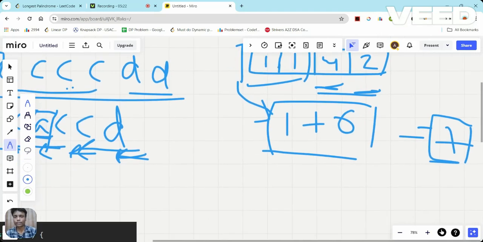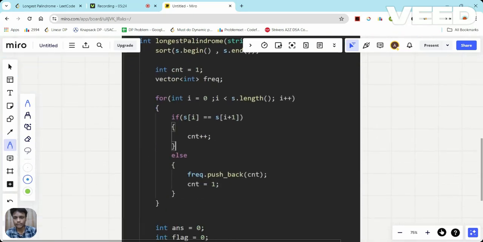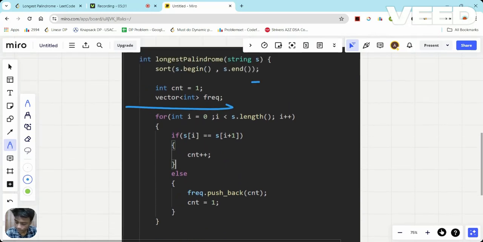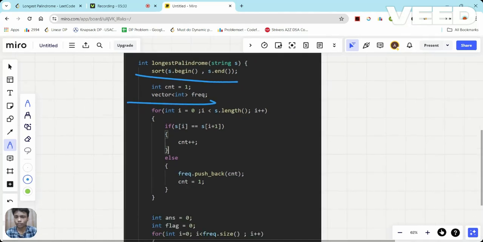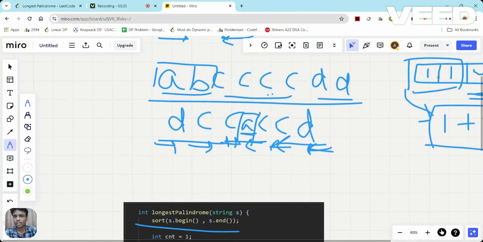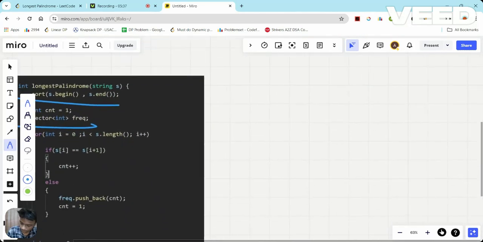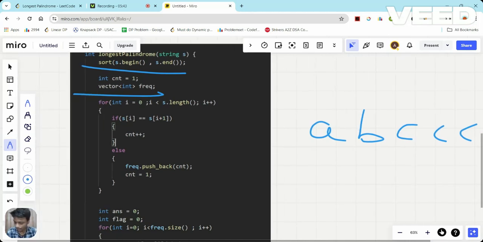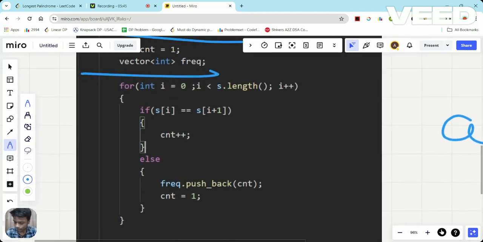Now how am I going to implement that? You can see the code here. First of all, I have declared a vector named frequency. First of all, I sorted it to find the frequency of each element. Let's say this is the example: A B C C C C C D D. This was the example. How am I calculating the frequency?